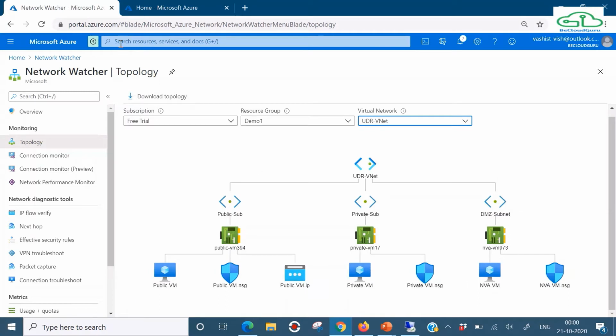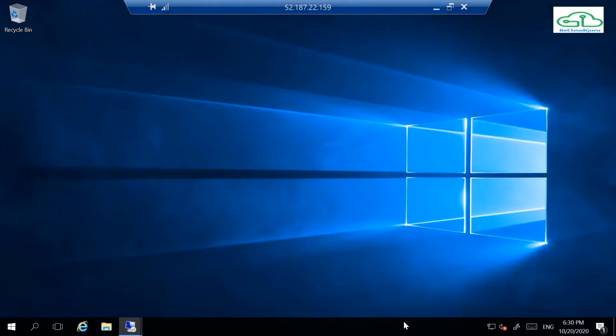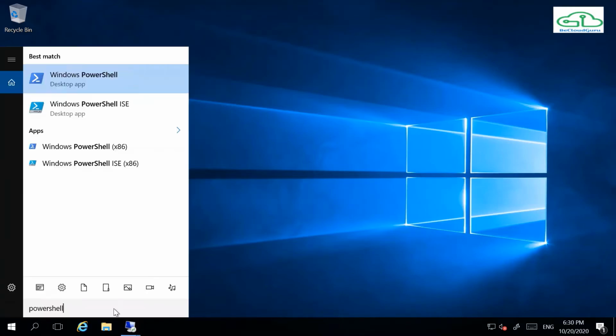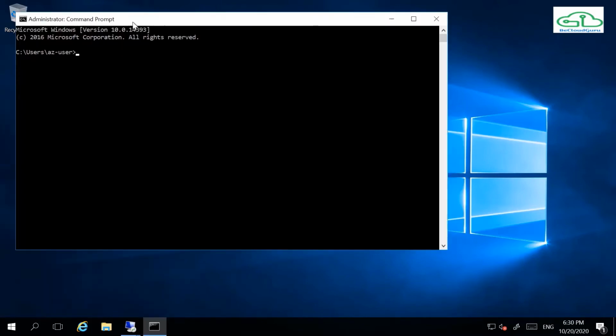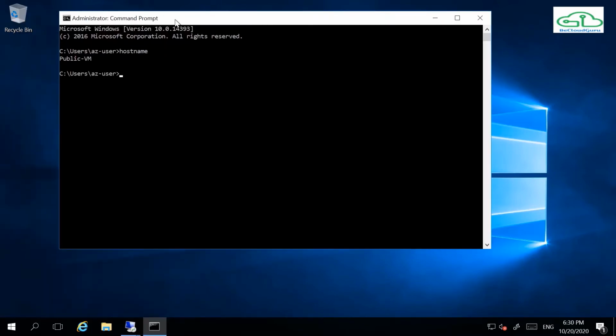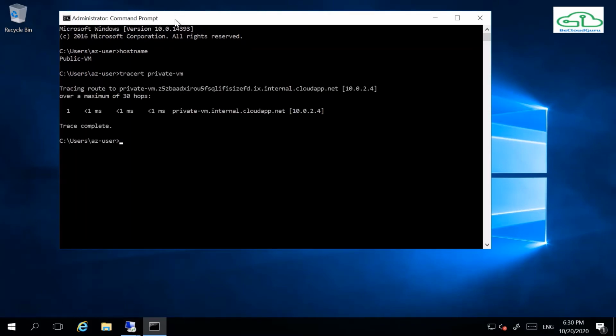So now we'll create a resource, and before that, let's log into the machine and see what the current status is. If I open the command prompt, this is my public VM. If I do a trace route to my private VM, you can see the next hop, or the next machine where it is landing, is the private VM, that is 10.0.2.4. So currently traffic is flowing without any custom defined routes, with the help of the system or the default routes, and they can talk to each other.